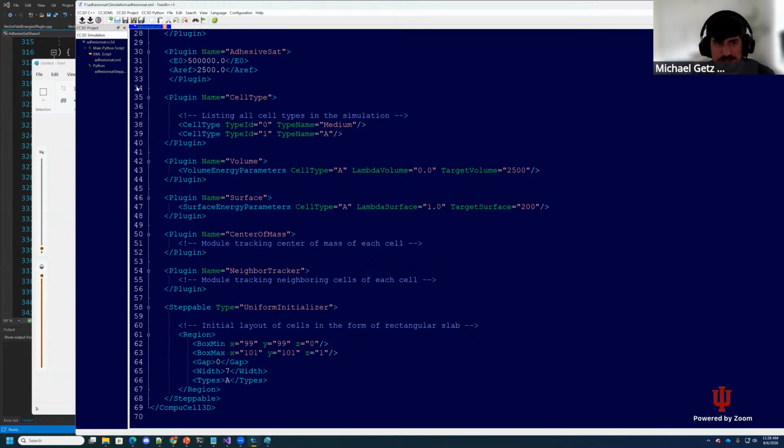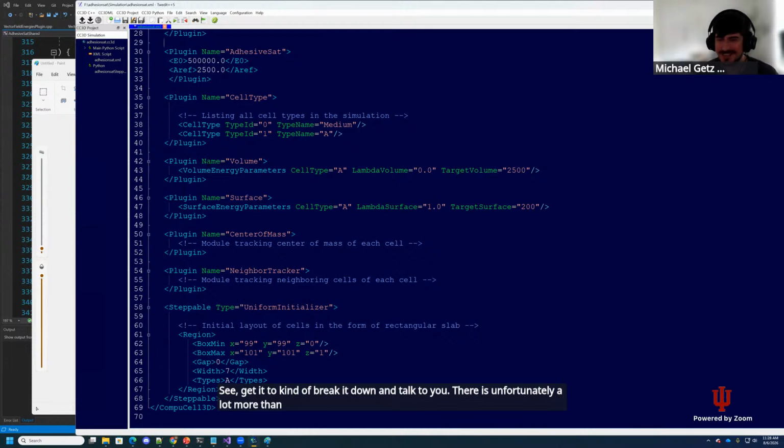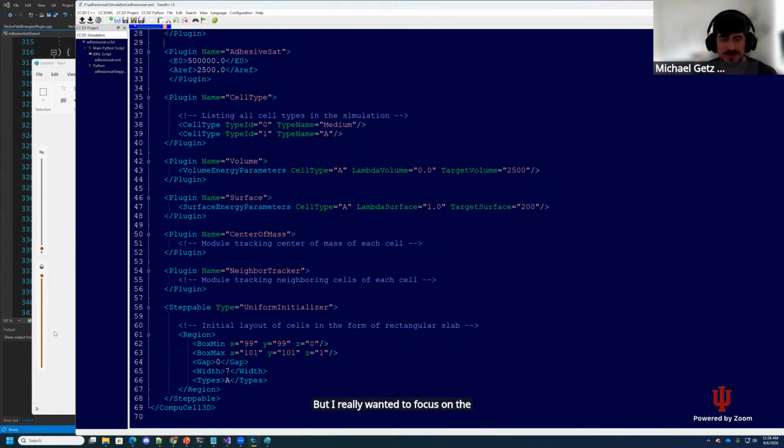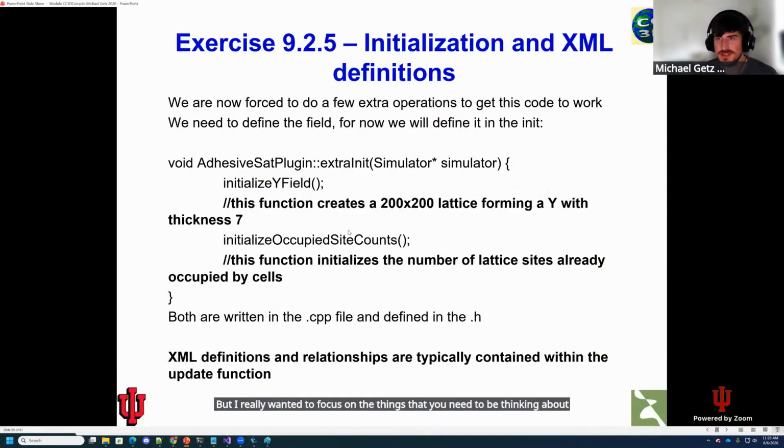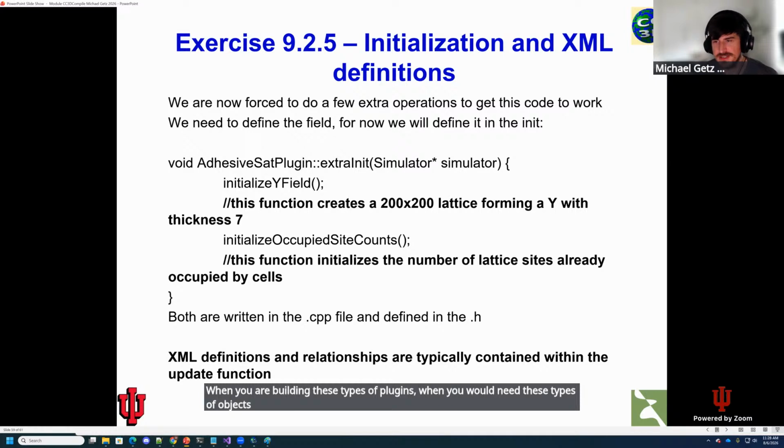So I would encourage you to go through the code, go through the example, take your time. If you want, feed it to ChatGPT, feed it to Claude, get it to break it down and talk to you. There is unfortunately a lot more than I initially wanted for this example, but I really wanted to focus on the things that you need to be thinking about when you are building these types of plugins, when you would need these types of objects, and then how to make those objects.